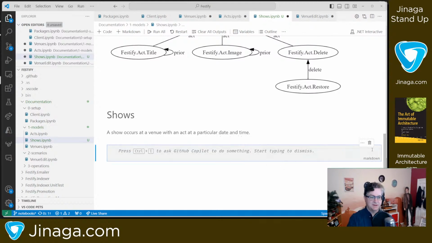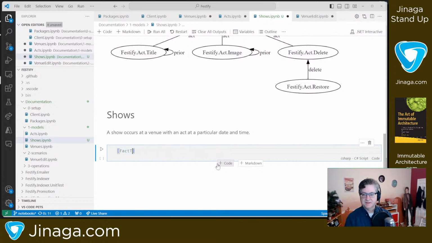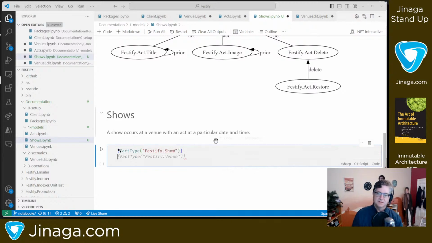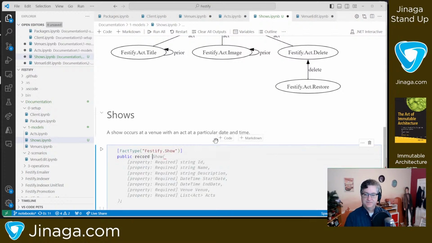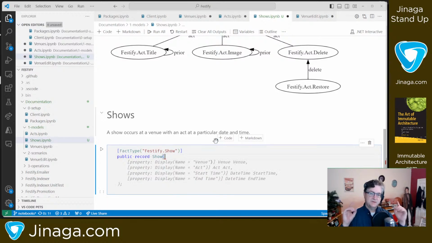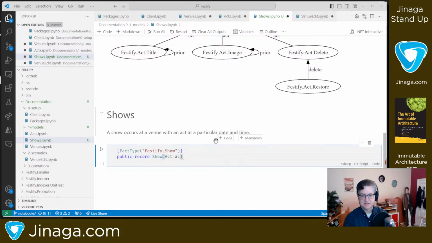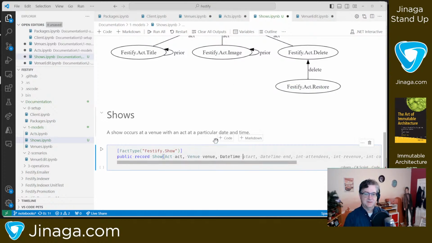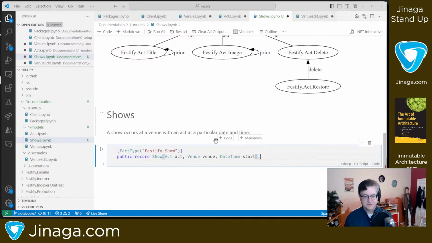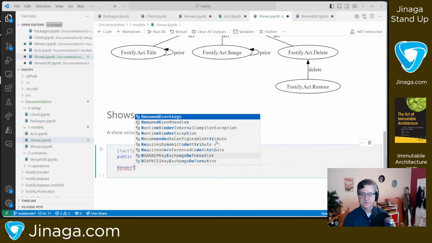So let's not markdown, let's code that up. Let's talk about the fact type of Festify show. So this is going to be a public record, as all facts are. And it's going to refer back to now two predecessors. It's going to be the act, it's going to be the venue, then it's going to be the date, time, start. Let's start with that.